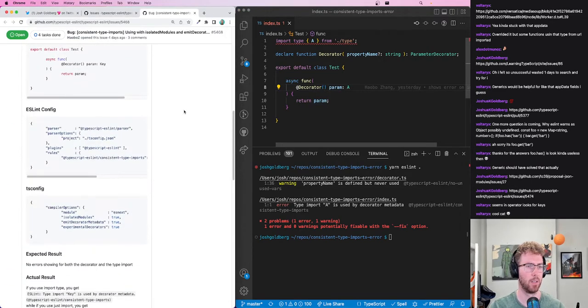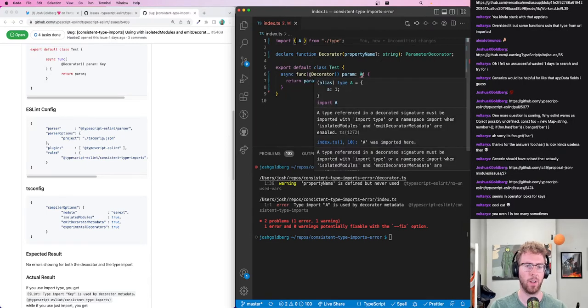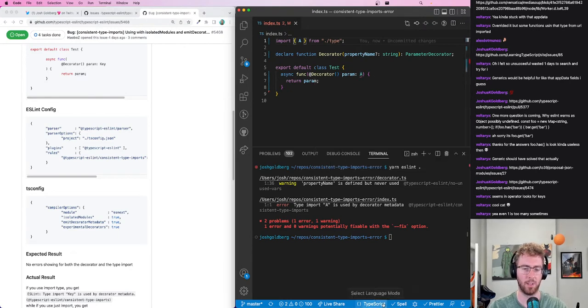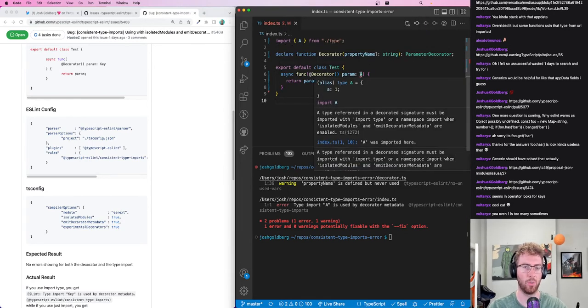But if you change it to a regular type, "param A type referenced in a decorated signature must be..." Oh wait, am I using a different TypeScript version? TypeScript 4.7. All right, so in TypeScript 4.7, a type reference in a decorated signature must be imported with import type or namespace import when isolated modules and emit decorator metadata are enabled. Oh my God, dear heavens.